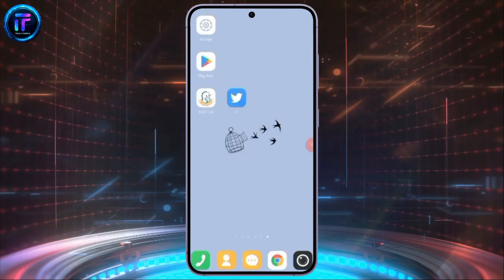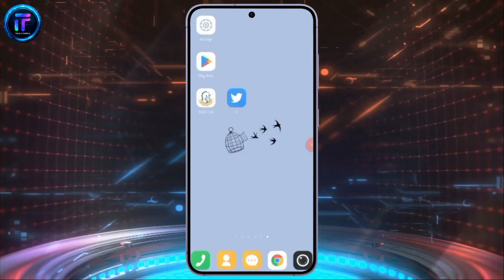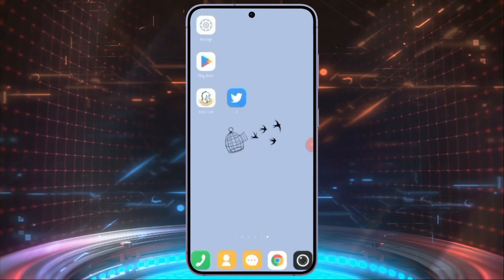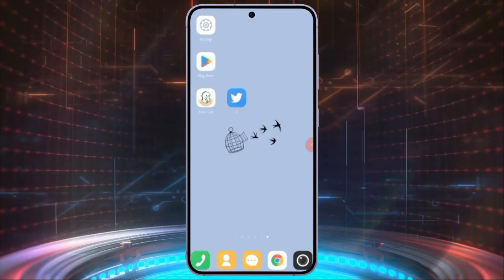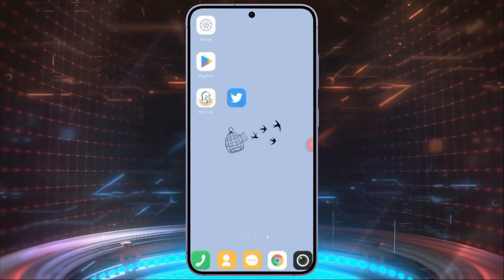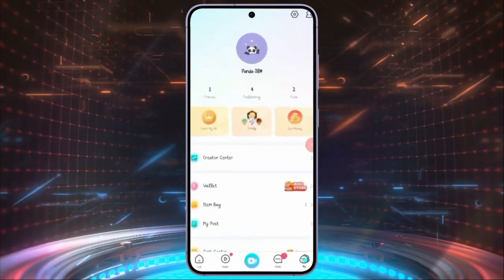You're watching Bigo Live Series Part 10. In this video, I'll show you how you can change your location on the Bigo Live application. For that, open your Bigo Live application. Below, you will see various icons.